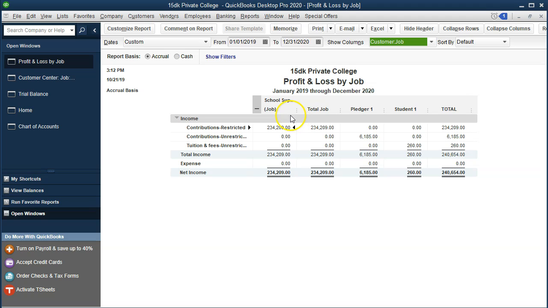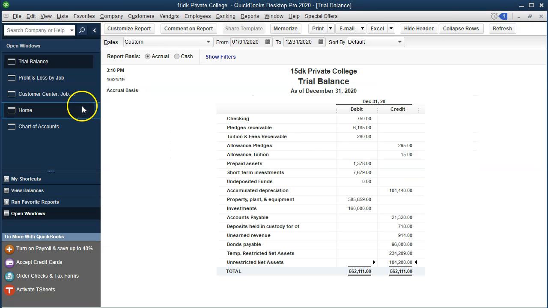So these jobs, we're going to say this job is open, and note that it adds up to the 234,209. That number ties out if we go back to the trial balance, 234,209. We have the 234,209 in the restricted items. So the jobs are going to help us basically to track that restricted item information.